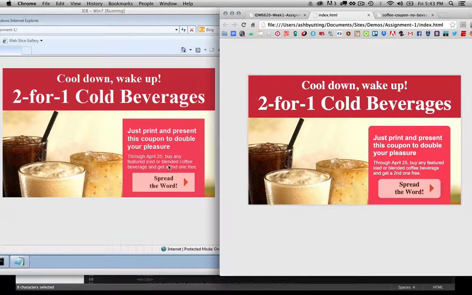And what are the solutions for your border radius? Not really many. I mean, I guess there's some JavaScript plugins that you could put in. That's really not a great solution for just a quick coffee coupon like this. Maybe if you had multiple web pages using multiple border radiuses, that would be a good solution, right?